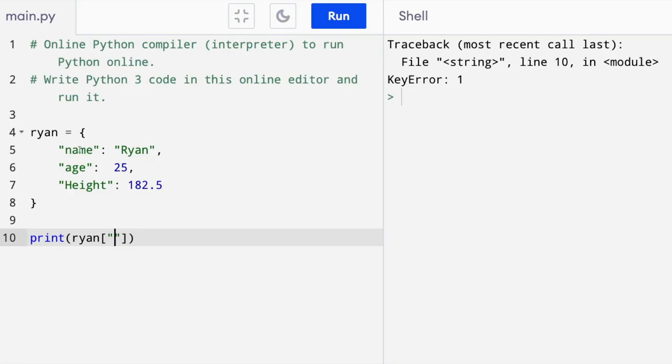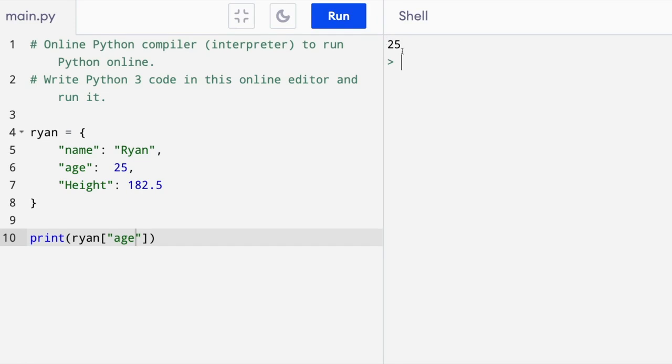We call these key value pairs. So you can think of this name here as a key. The name is the key, and the value of this key is Ryan. You can think of age as the key and 25 as the value. You can think of height as the key and 182.5 as the value. So if we wanted to get my age, we'd put in quotation marks and then age. And if we were to run this, we'd get the number 25.